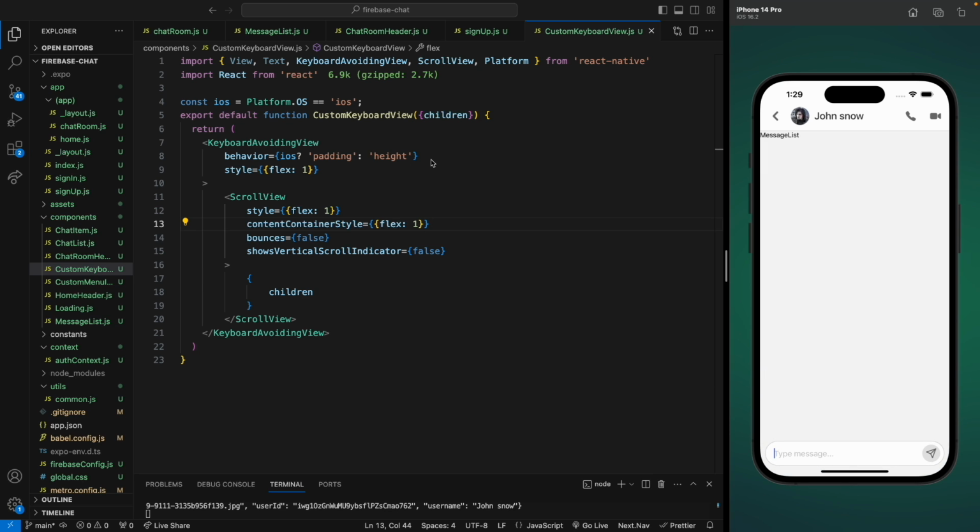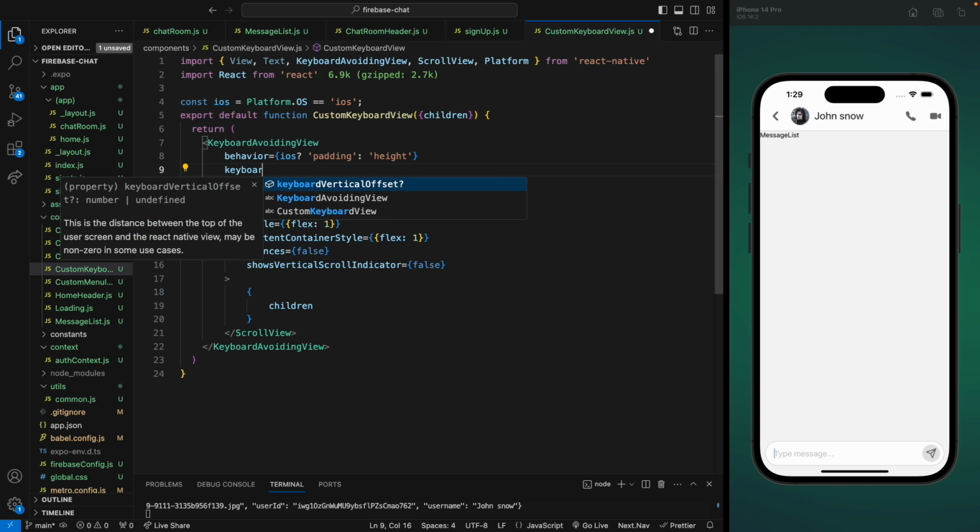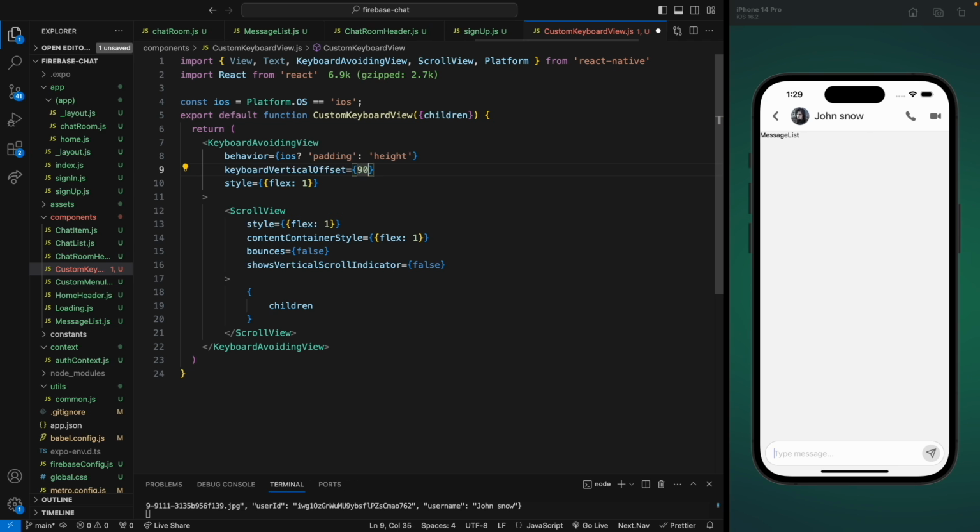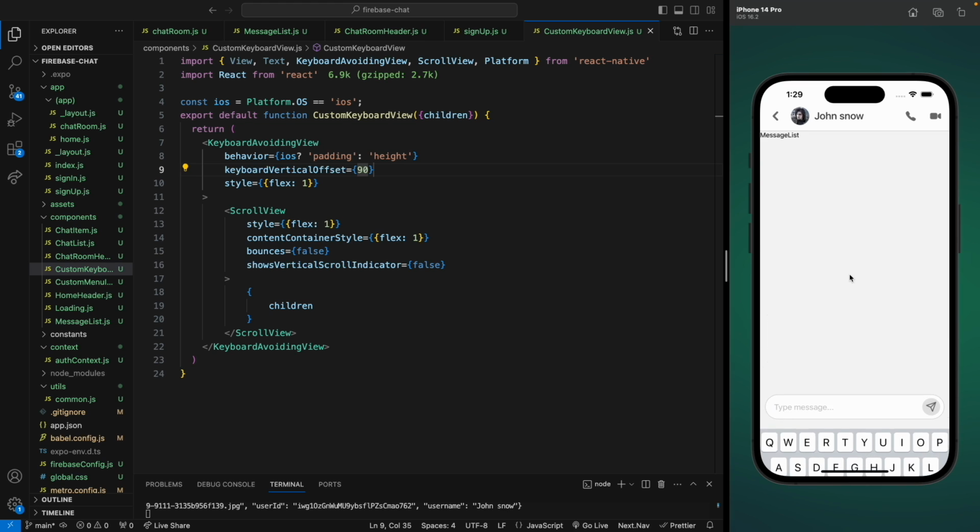Now to fix this, we're going to add another property in keyboard avoiding view, and we will use keyboard vertical offset. And this is basically the distance between the top of the screen to the top of the keyboard avoiding view. It can be different in certain situations, but for now I'll use 90. So now if I open the keyboard, now our keyboard pushes the input and it looks great.